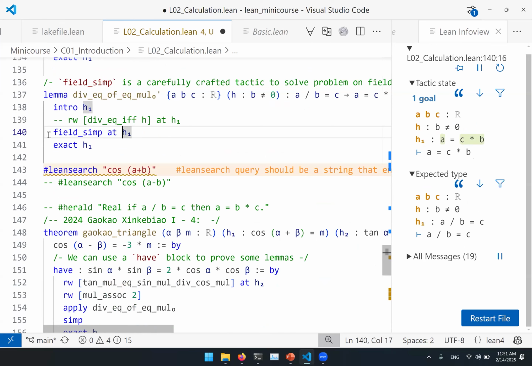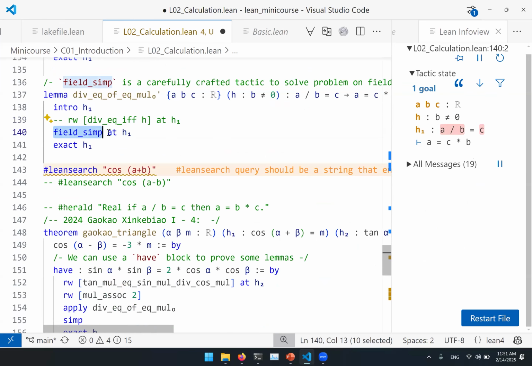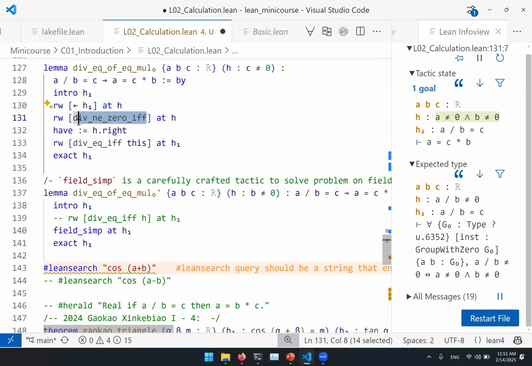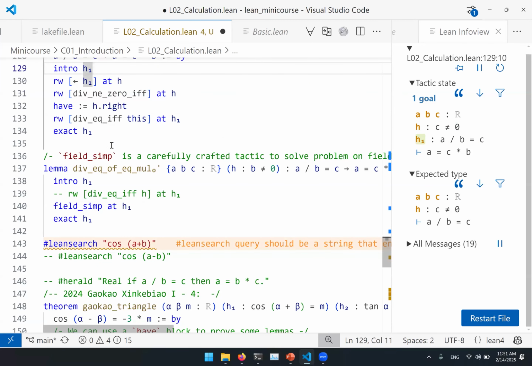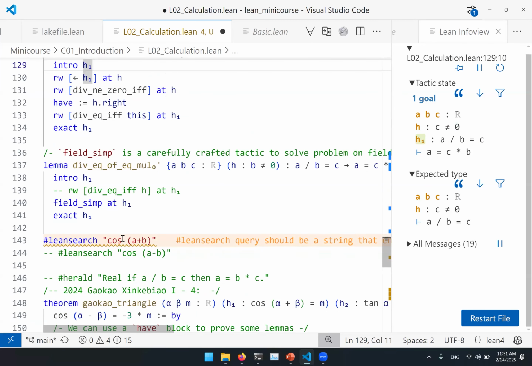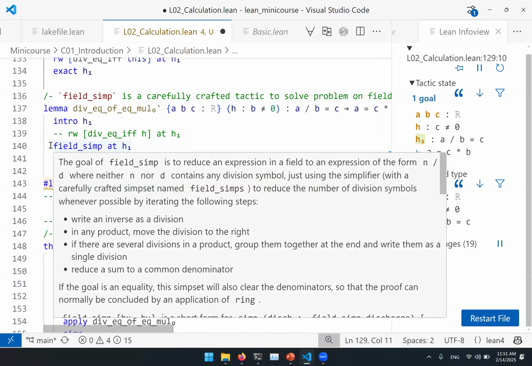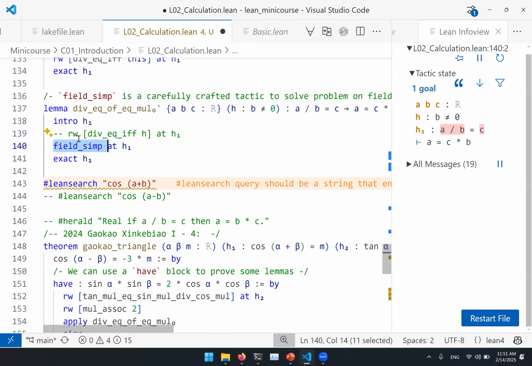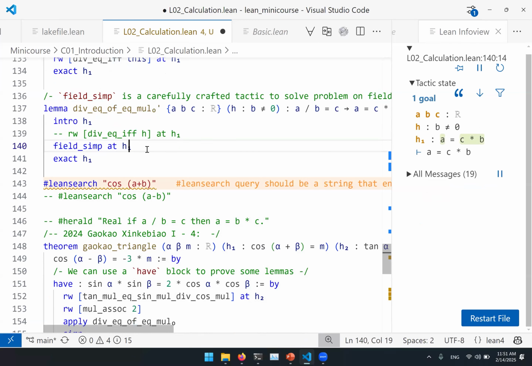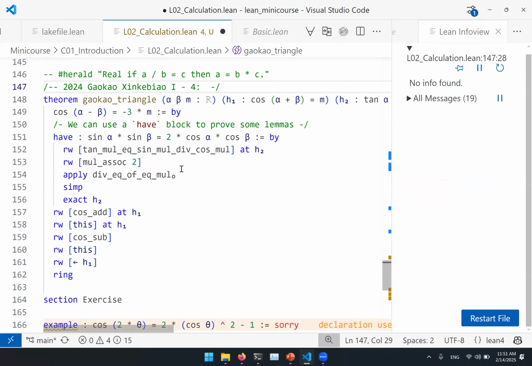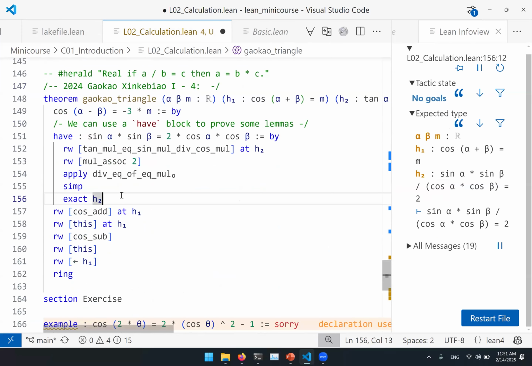So in addition, we also have field_simp. field_simp actually identifies all these lemmas in the group with zero, with field, and automatically uses all of them. So we don't need to write many long proofs. We use field_simp, and then we can do efficient simplification on fields. Yeah. So now it's time for us to go for our main theorem to prove the Gaokao problem.